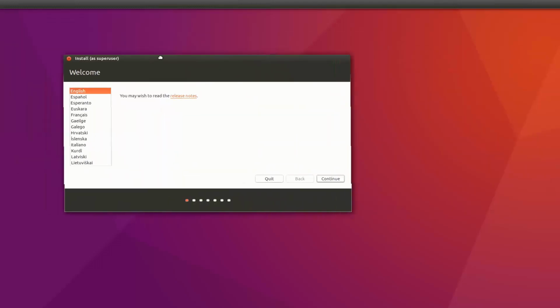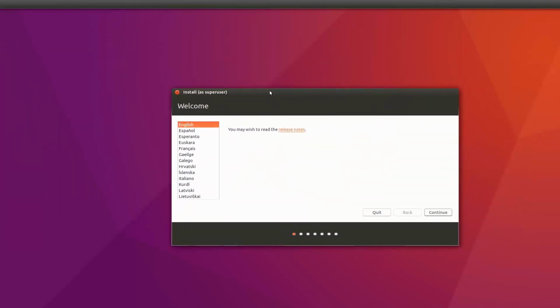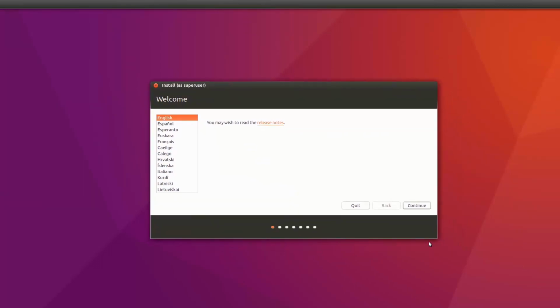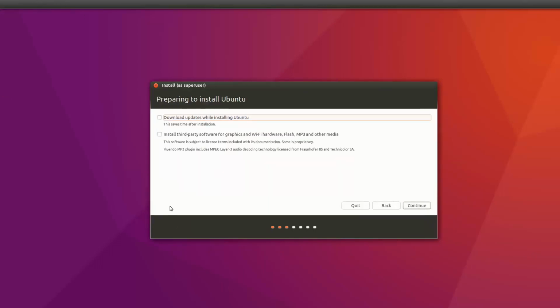Oh, the window's actually on my other monitor, so I need to drag it over. Here we go. We're going to use English, and hit continue. Alright, and this time around, I'm going to download updates while installing like before, and install third-party software.